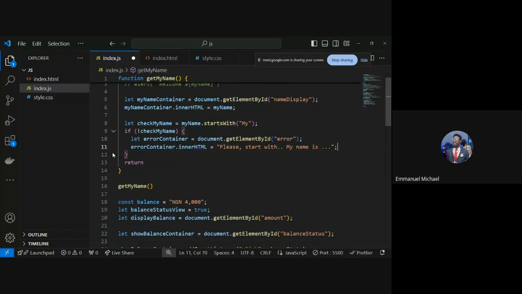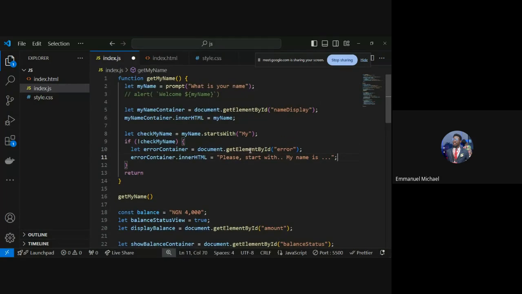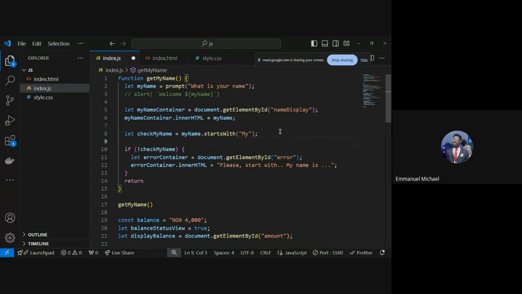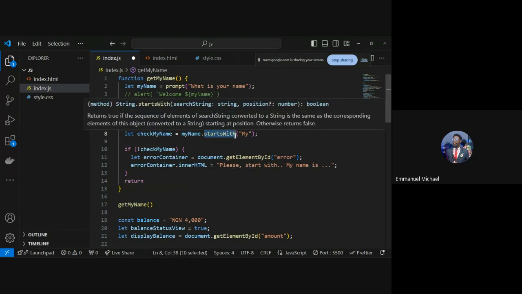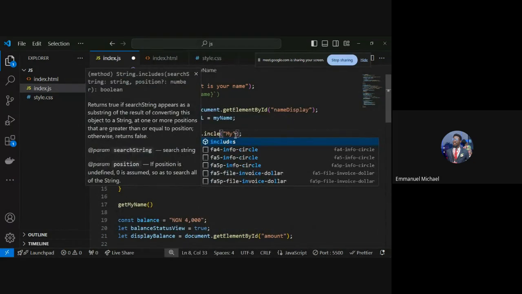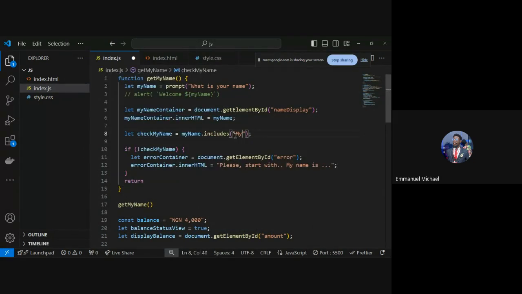That's startsWith. Now, at some point, you can actually have an includes. So, for example, you could also have what is your name, and then you could check if my name dot includes Mr. For example, you can now say, please, no titles necessary.